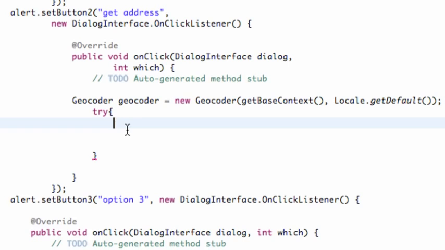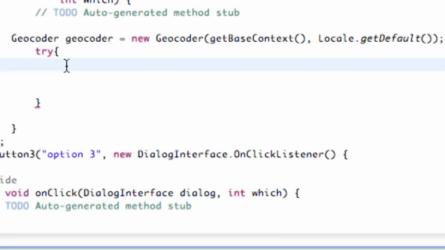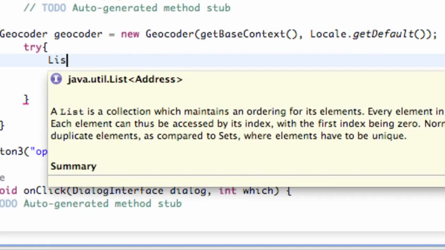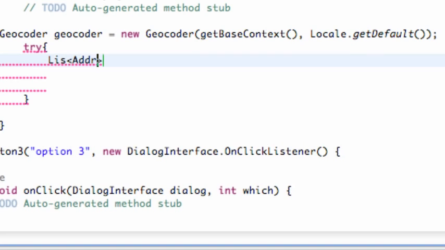So what we're going to do is work within our try bracket that we set up in the last tutorial, and we're going to create a list that holds our addresses, and it's going to be of the type Address. So we're going to set up our list, and we're just going to call this address. We're going to set this equal to our geocoder that we set up in the last tutorial.